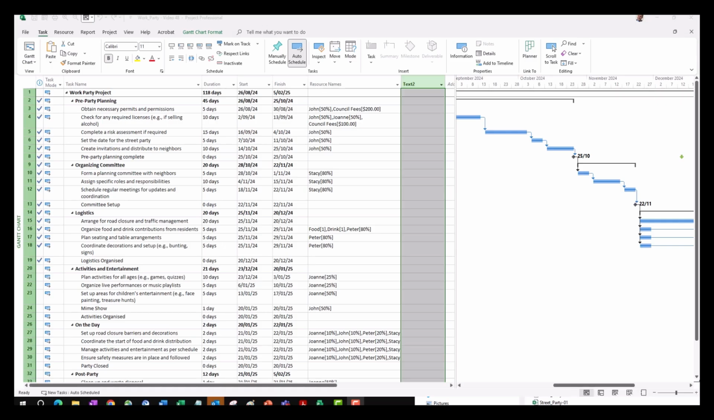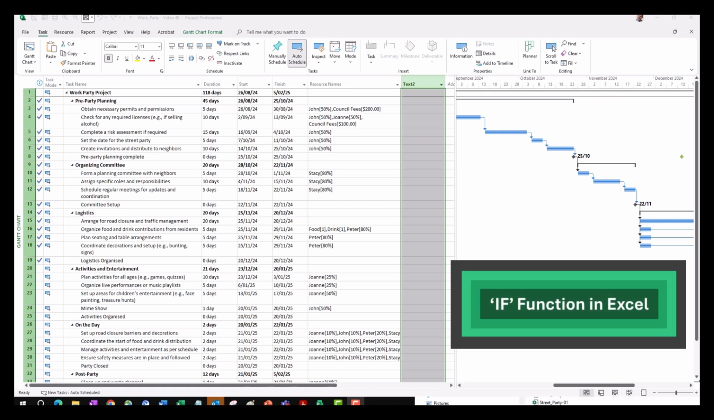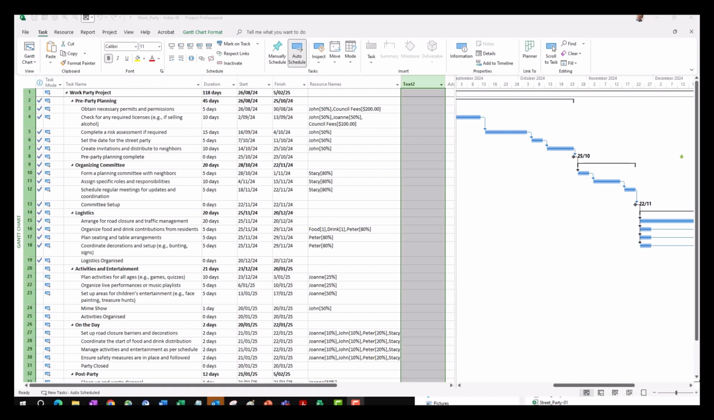Many of us are familiar with the if function in Excel, but in this video we're going to show you how the if function can also be carried out in Project. And it is an awesome tool in order to highlight tasks that have specific conditions. So let's take a look.